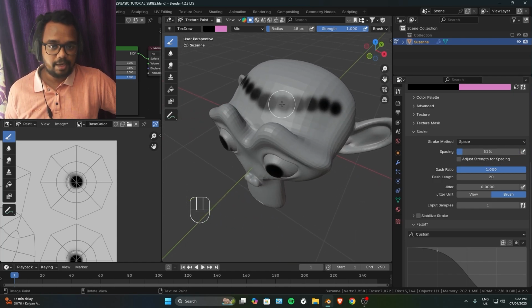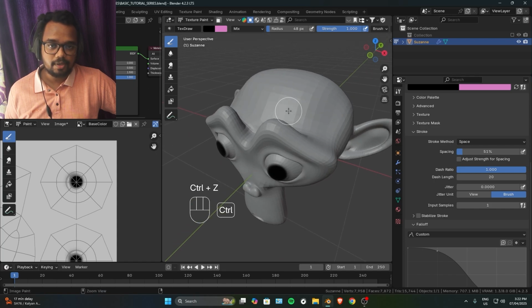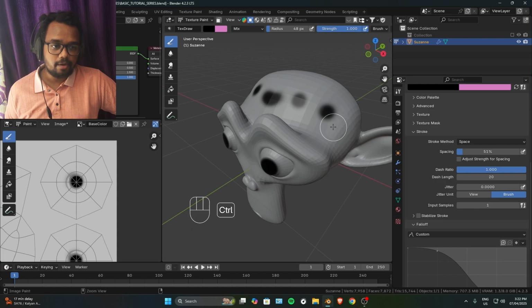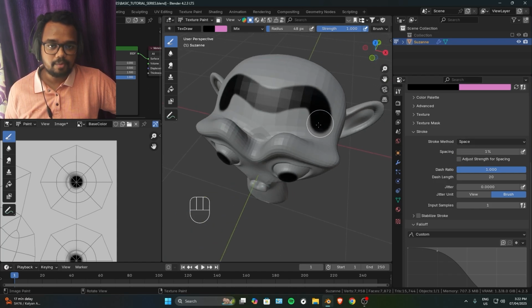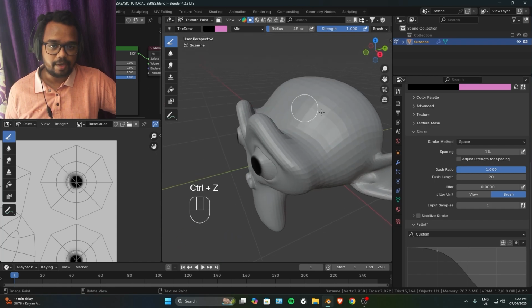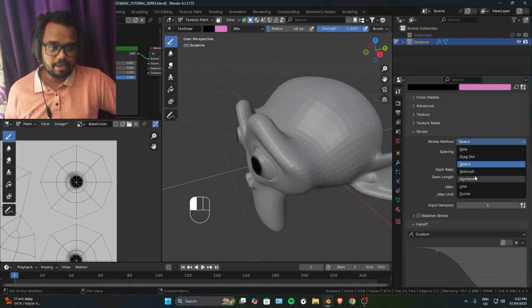As you can see, it is placing those dot-like effects, because between each stroke there is a little bit of spacing. Usually, the less spacing you have, the more constant a stroke you are going to get. You can also change between these pre-existing ones. So I will say do experiment with all of these brush stroke methods. I don't know how curve works. I never actually use that.